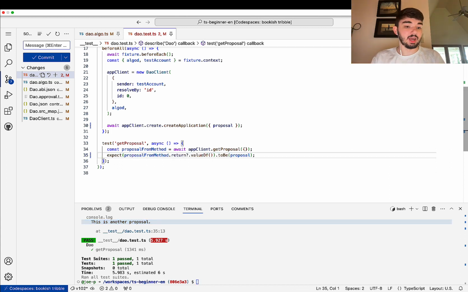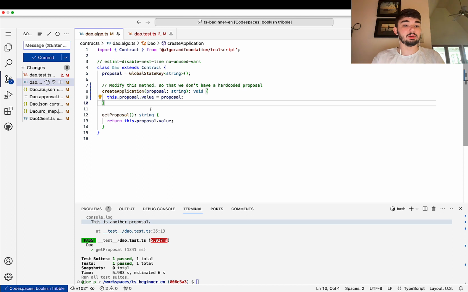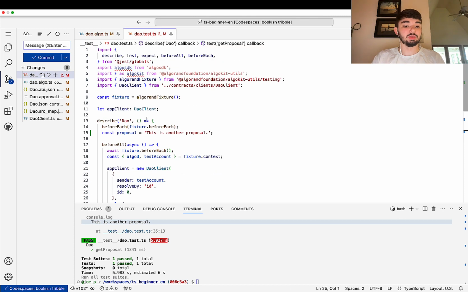So just to recap, this was going to be a pretty short video, but we've basically modified our create application method so that we pass in an argument, and that argument is then passed into our global state. So now our contract has some state that it's saving, and we're telling it to save a key called proposal, and that proposal key is going to point to the actual proposal we pass in. In our case, it's going to be, this is a proposal.